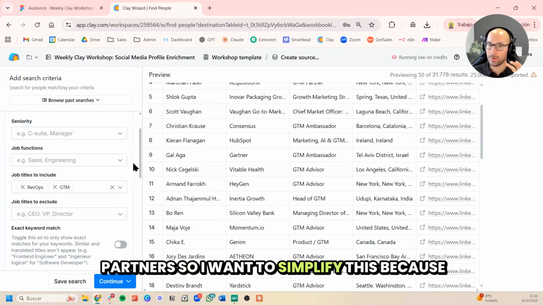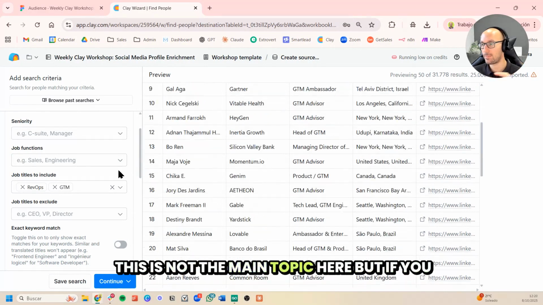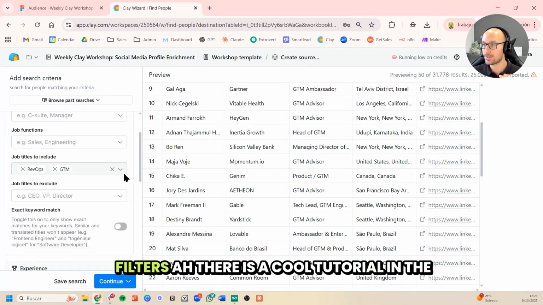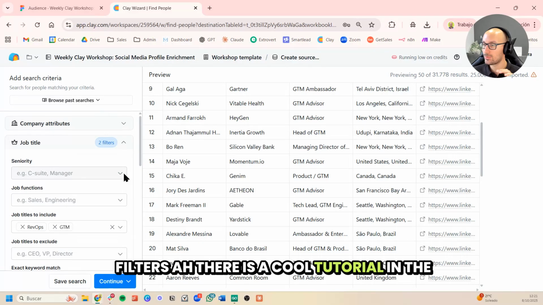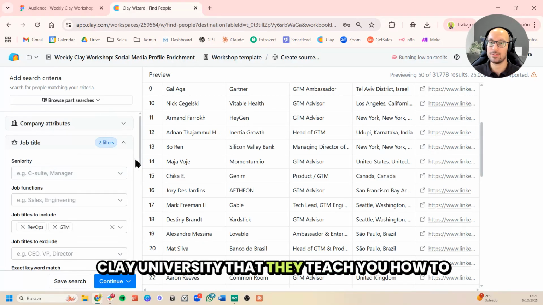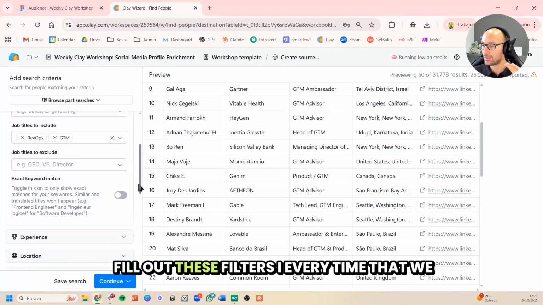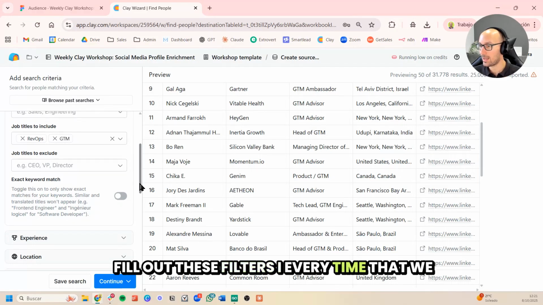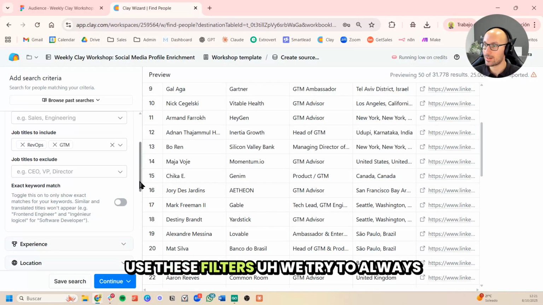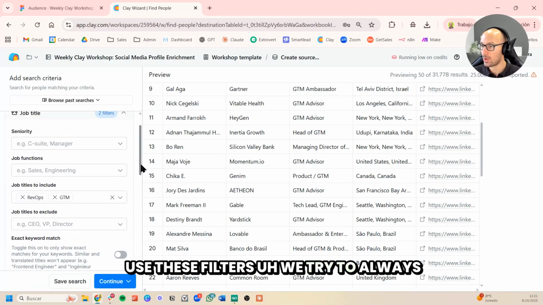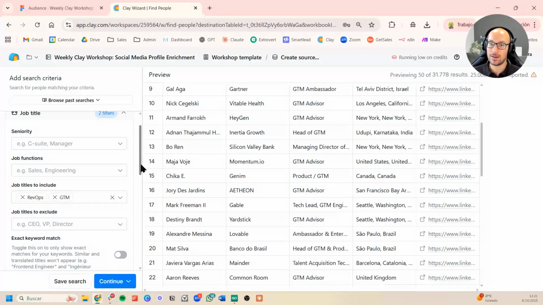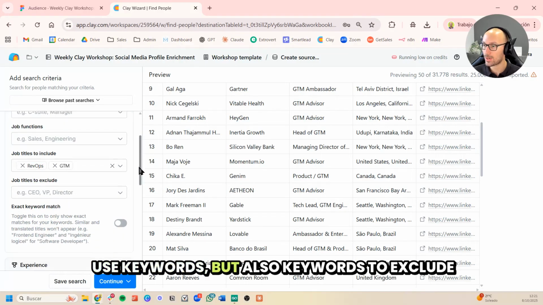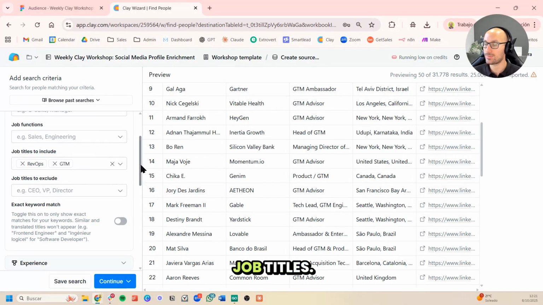So I want to simplify this because this is not the main topic here. But if you want to really explore how you can use the filters, there's a cool tutorial in the Clay University that teaches you how to fill out these filters. Every time that we use these filters, we try to always segment by location and job titles. In that case, you can use keywords, but also keywords to exclude job titles.